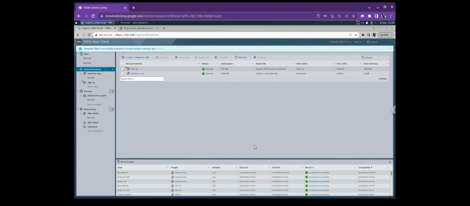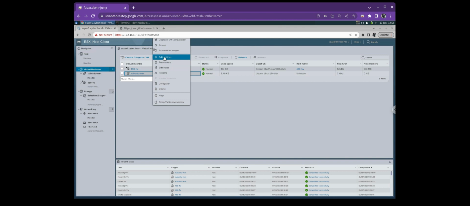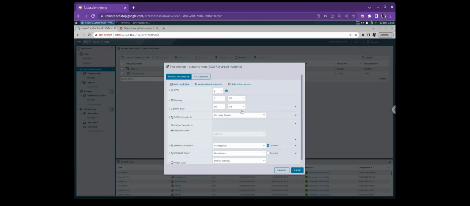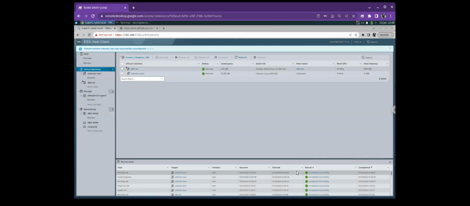Now, once that snapshot's taken, we can rehost this xubuntu box on 480 WAN. That's what we'll do. So let's edit the settings. And we'll switch to 480 WAN, save it off, and turn it on.